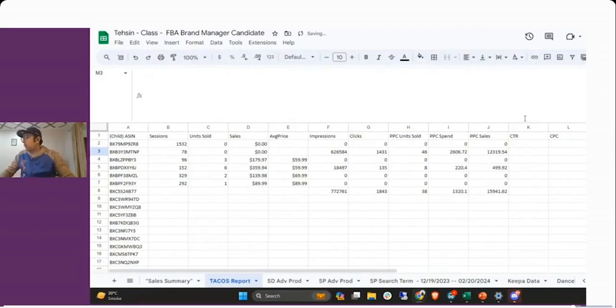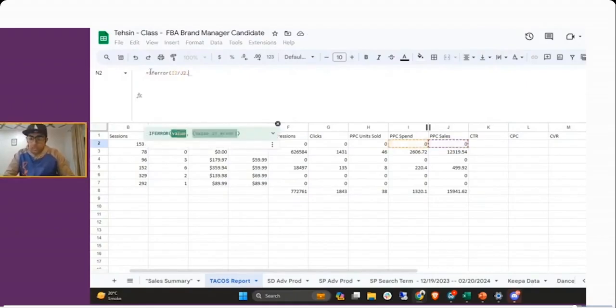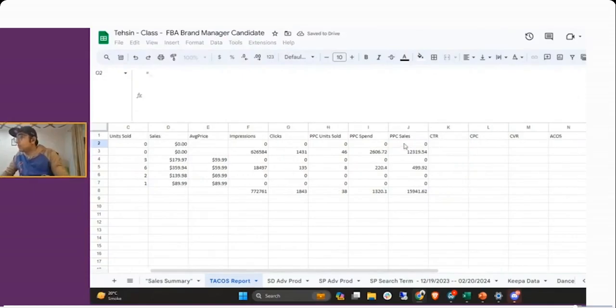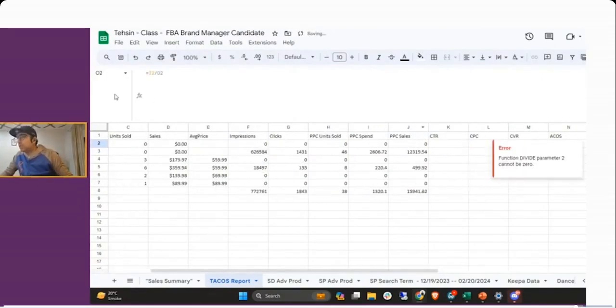Okay, what is ACOS? ACOS is spend divided by sales. But same thing, IFERROR is required. What is TACOS? TACOS is spend divided by total sales. Okay, same thing. We need an IFERROR here as well.